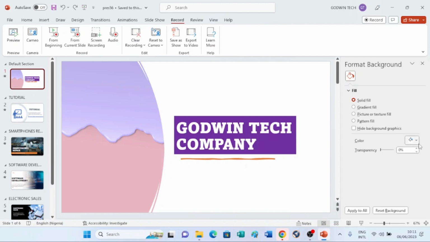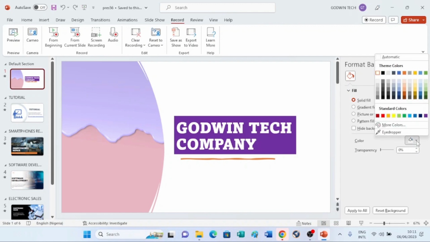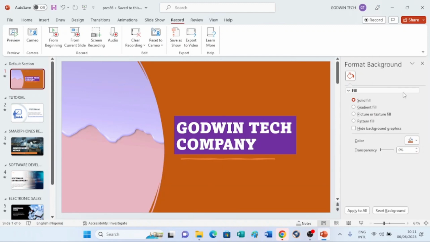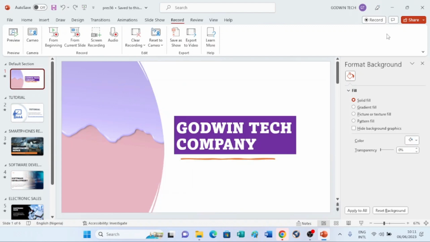Then come down to the color section. Click on that section and then select any color of your choice. So let's select this color where my cursor is to see the impact it will have on this slide. You can see I have changed the background color of this slide. Okay, so let me undo the action to go back to where it was before. Then I'll close this pane.